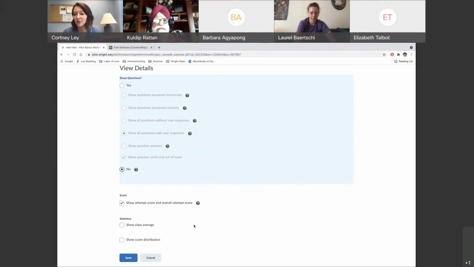It literally just has the scores on a graph. And so if that's something that you would like them to have access to, it'll show up at the end of their quiz, and you can show the class average, and you can also show the score distribution. I don't typically see this being used for quizzes and exams. It's a neat function, but it's not super common.